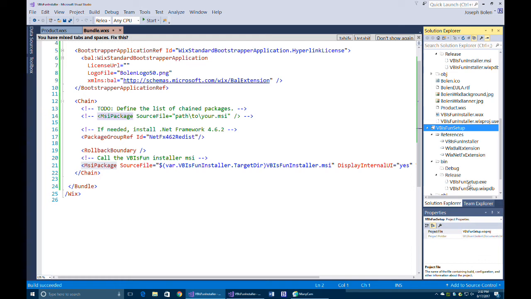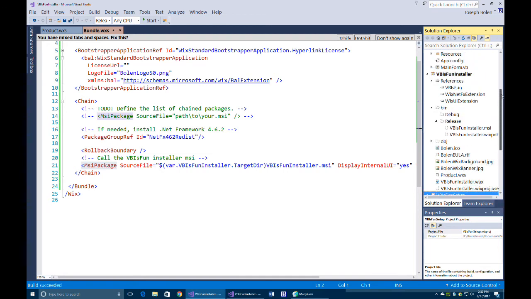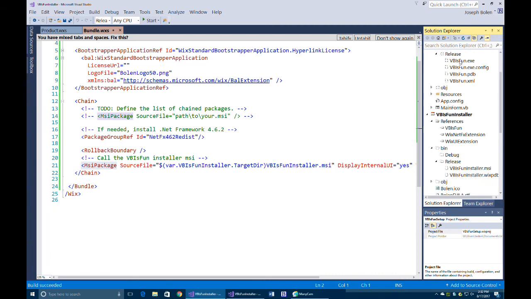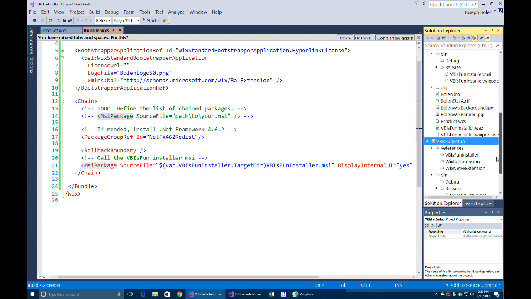And so this one basically installs the .NET framework that we needed. Then it calls and chains to our actual installer up above and brings that in, which then brings in our program that we started out with up at the top, which is our VB is Fun program. So there's all the things we need.